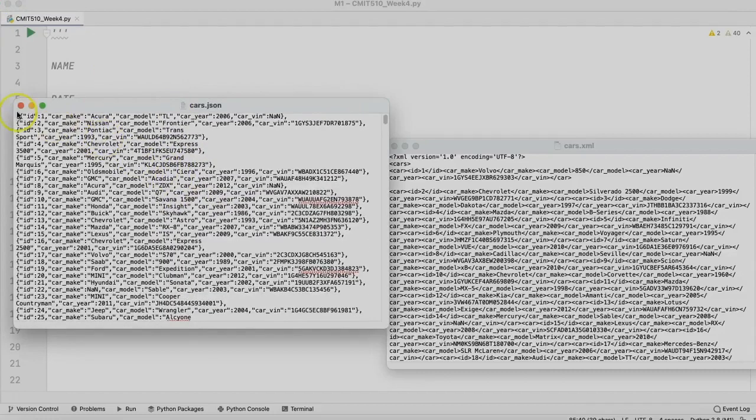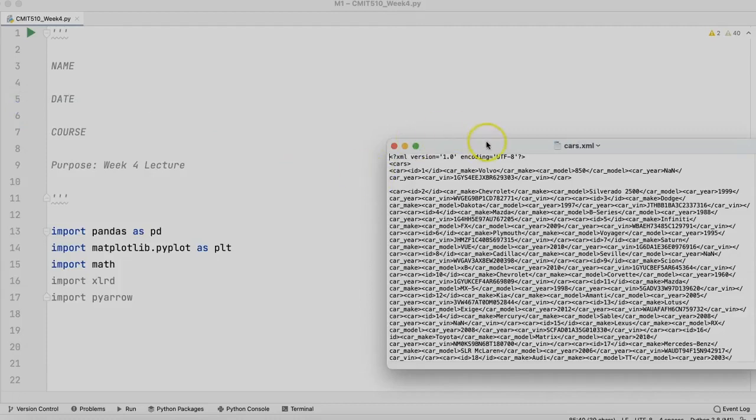JSON, JavaScript object notation, is a key value pair. So you can see the key ID, the value 1. Car make is the key, Acura. Car model, TL, car year 2006, the car VIN number. Now this one has NaN, which is not a number or null, or it could have a VIN number, but it's just within the open and closed braces.